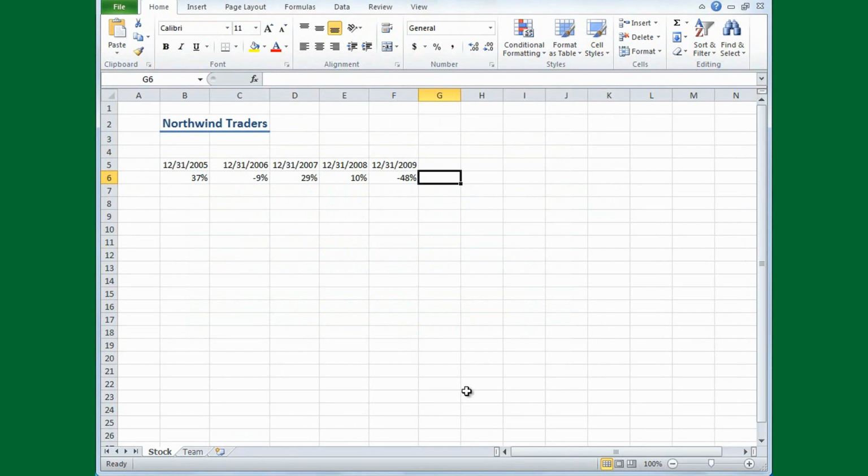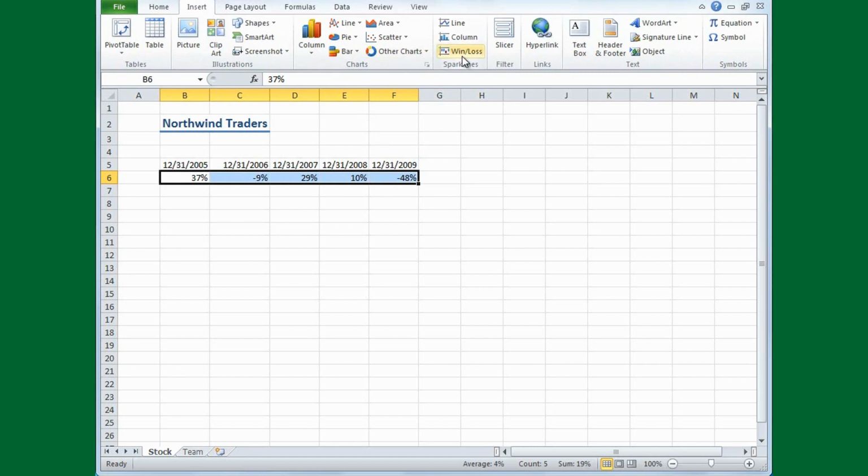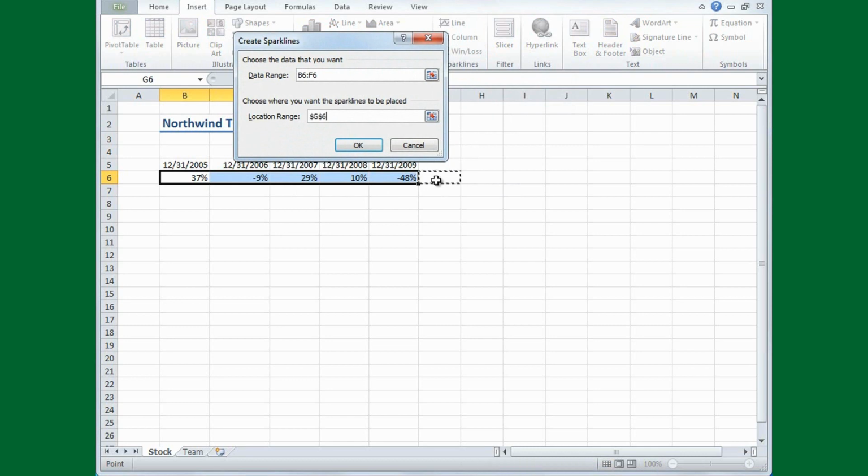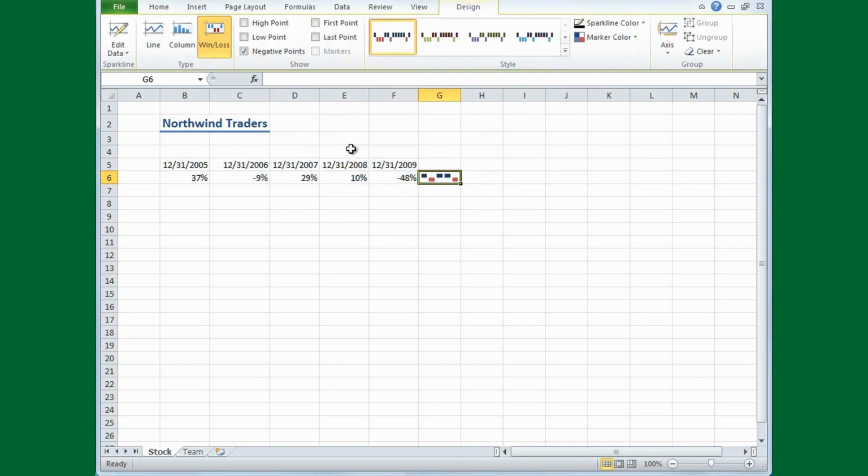Win-loss sparklines. For this type of sparkline, there's a square at the top of the cell for a win and a square at the bottom of the cell for a loss. First, here are the 5 year-end values for Northwind stock. To create win-loss sparklines, I'll select the stock averages. Then, on the Insert tab, in the Sparklines group, I'll click Win-Loss. I'll click here to select where I want my sparklines, and there I've got it. The red boxes at the bottom of the cells quickly tell you that 2 years were a loss.